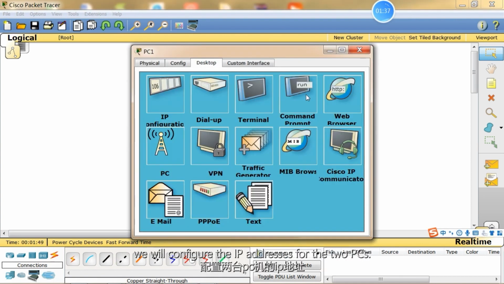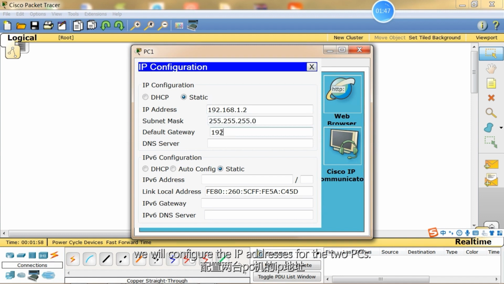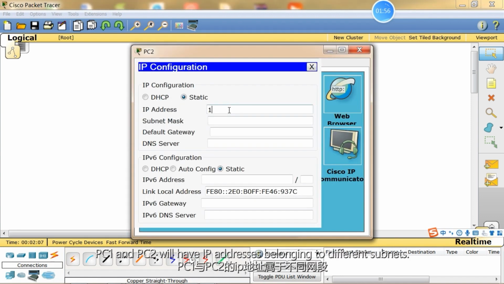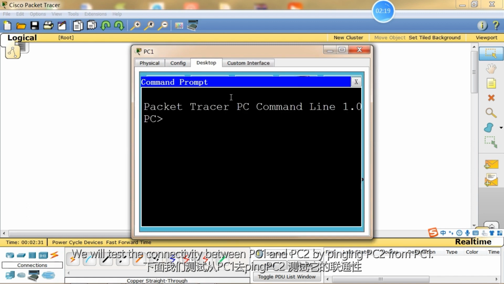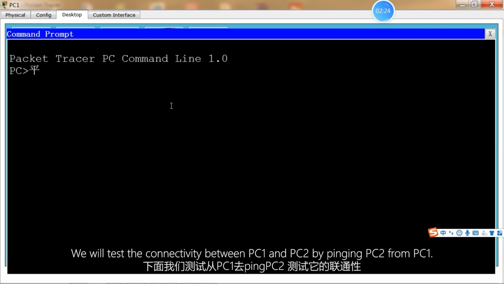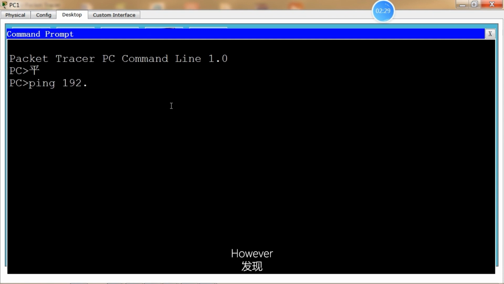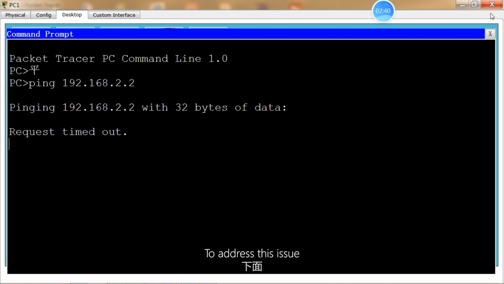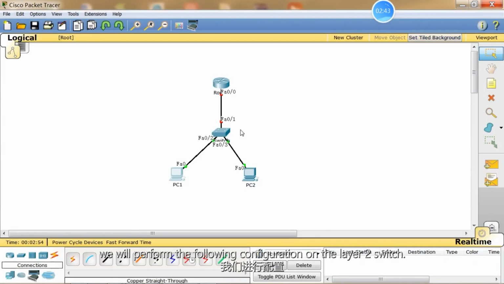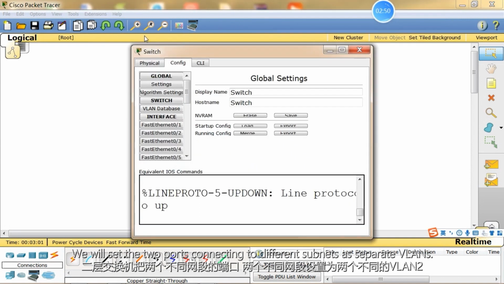Next, we will configure the IP addresses for the two PCs. PC1 and PC2 will have IP addresses belonging to different subnets. We will test the connectivity between PC1 and PC2 by pinging PC2 from PC1. However, we observe that they cannot communicate directly due to being on different subnets. To address this issue, we will perform the following configuration on the Layer 2 switch. We will set the two ports connecting to different subnets as separate VLANs.